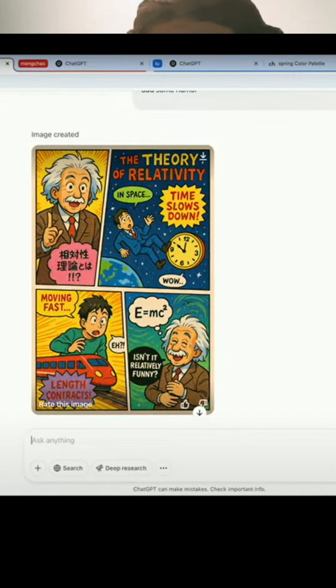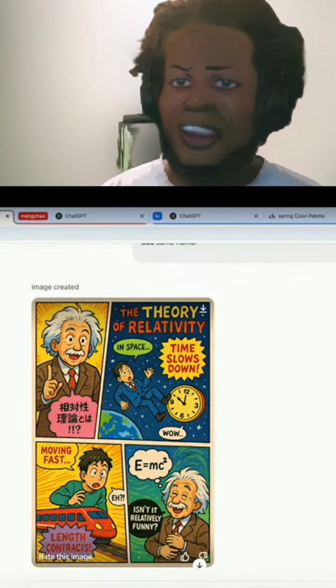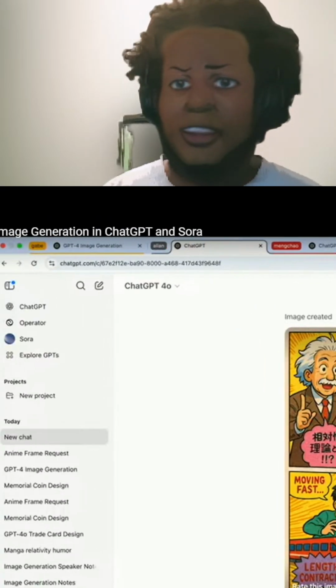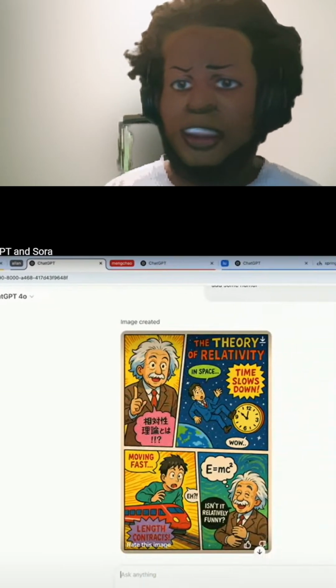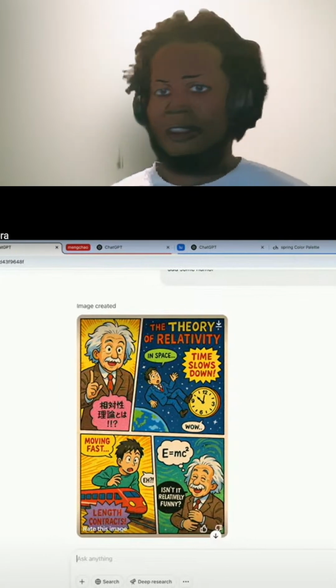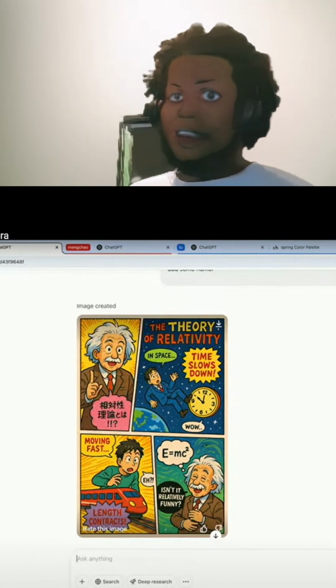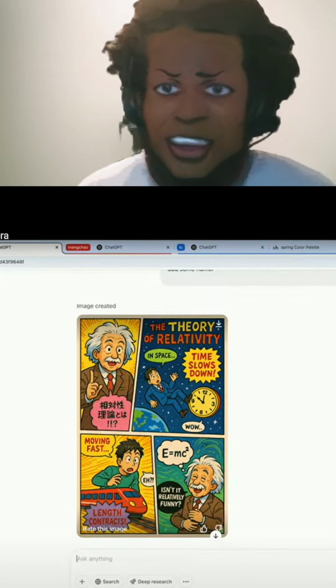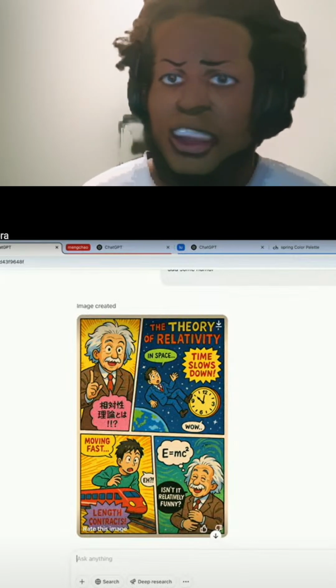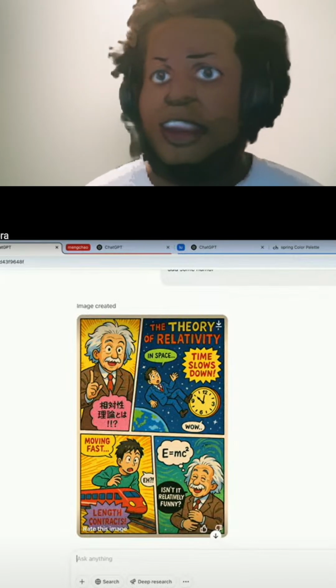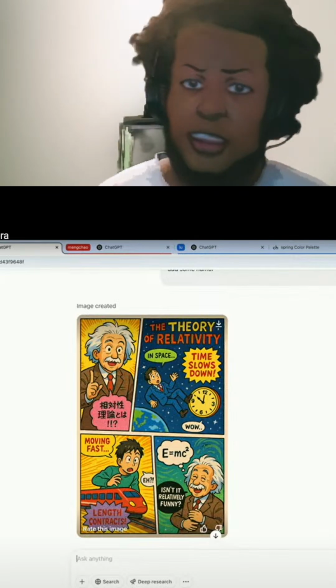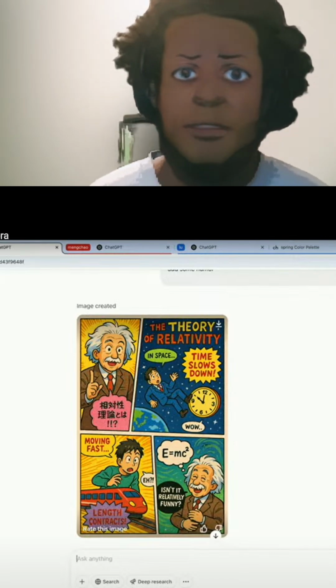Isn't it relatively funny, bro? That's crazy, because it nailed the whole entire funny thing. It wasn't just text funny, it had the guy laughing and everything was in line. And the second panel was kind of factually correct.